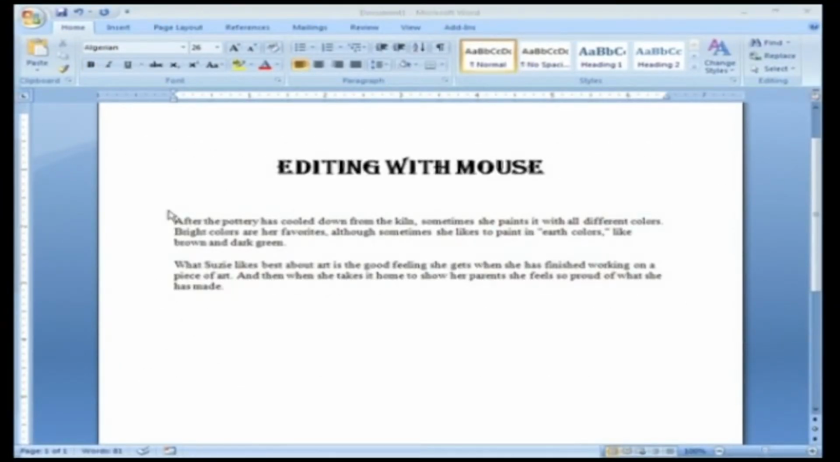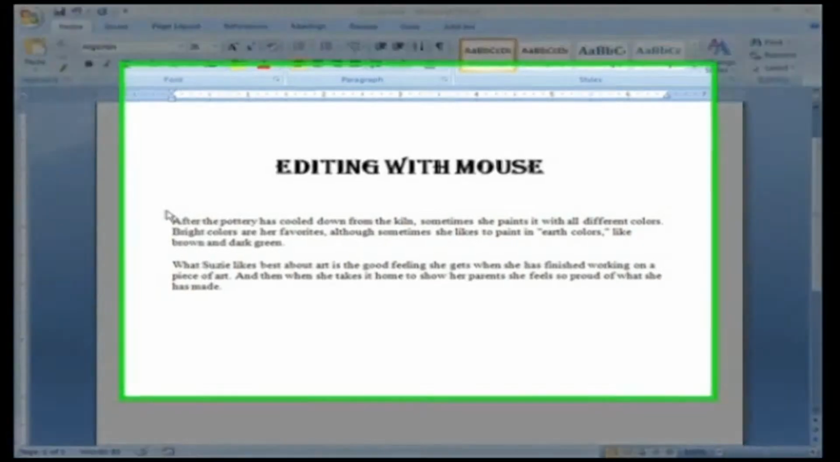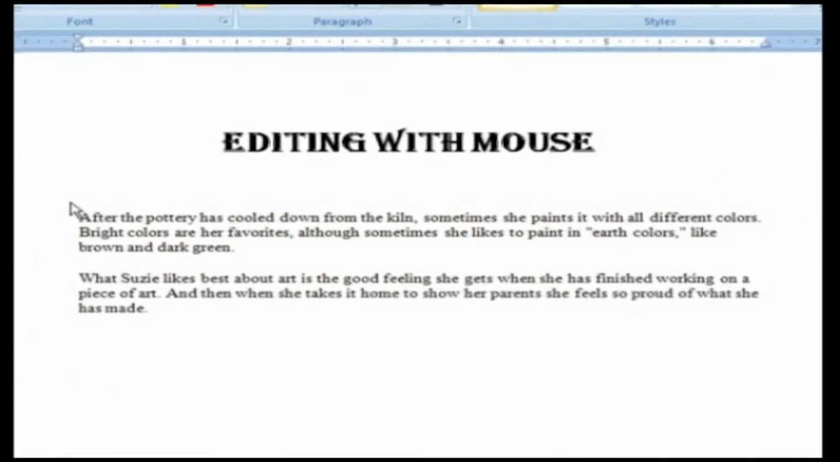Editing with a mouse. It's easy to drag and drop text to a new location using just your mouse. Take your hands off the keyboard, lean back in your chair, grab the mouse, and follow these steps. Click the left mouse button and drag to select the text that you want to relocate. Word highlights the text to show you what you've selected. Let go of the mouse button when you're done.